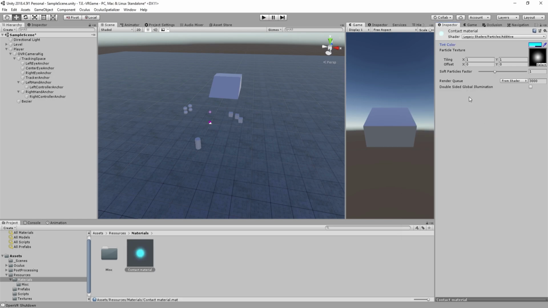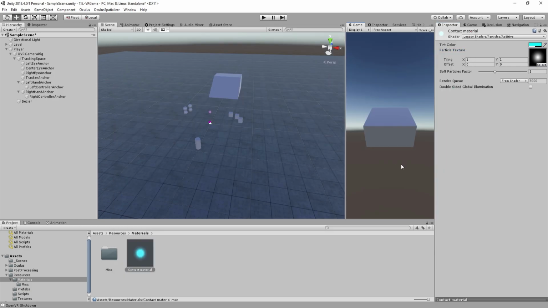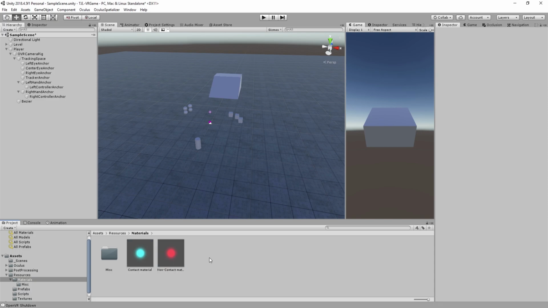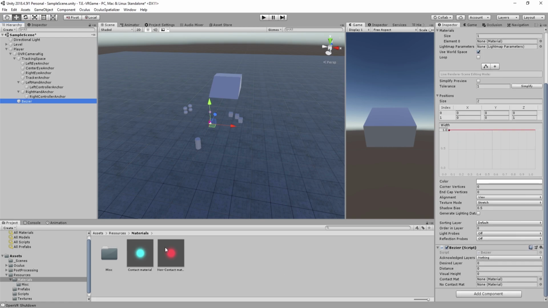Okay, so we set up our tint color. We've attached the default Unity particle texture. Once you've created this, duplicate it, rename it to non-contact material, and let's just change the color. We now have our contact and non-contact materials. Slot the materials we've just made inside the Bezier class reference point. So contact material, go to contact mat, and non-contact to no contact.